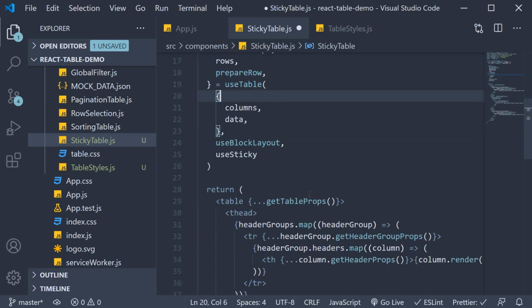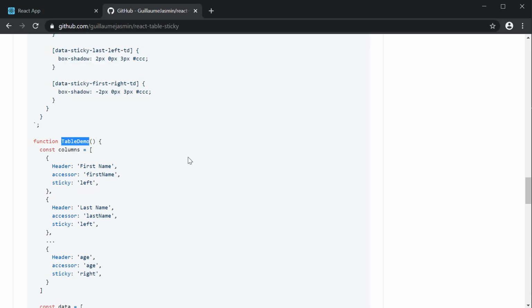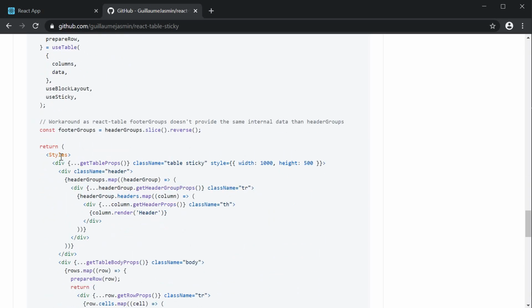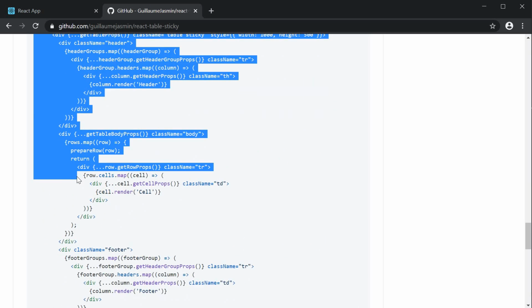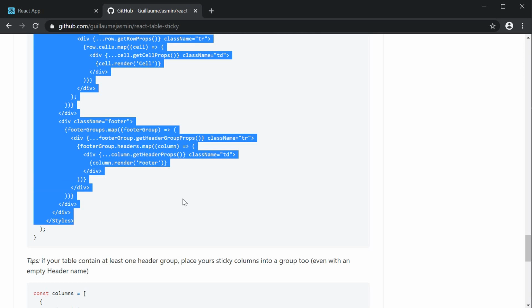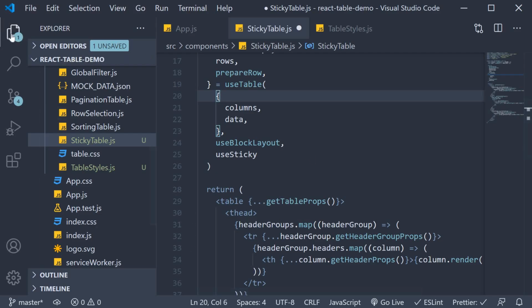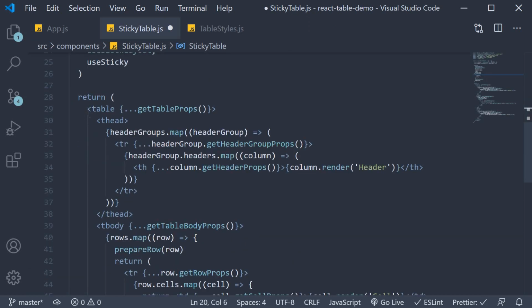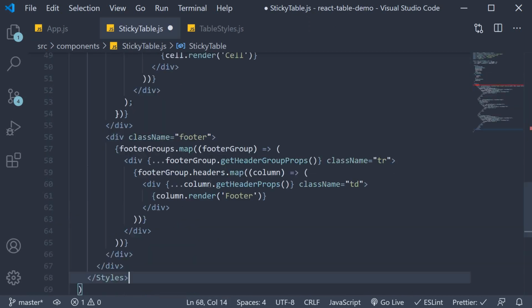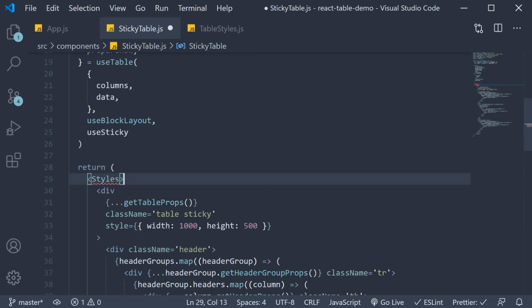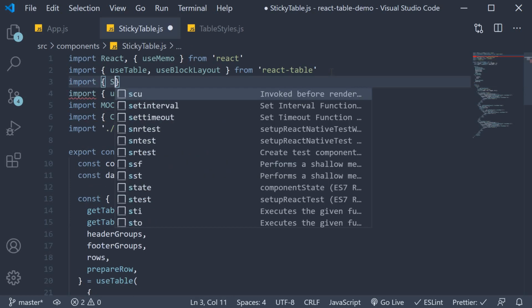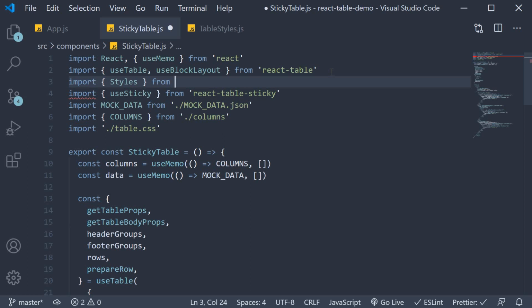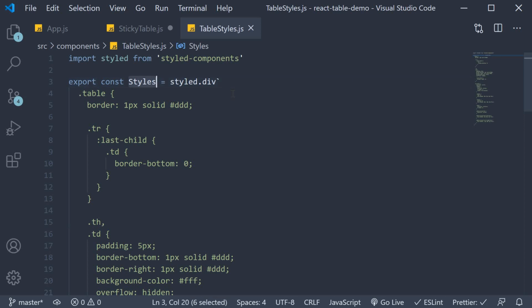Next, we modify the JSX. Head back to the GitHub repo. From the table demo component, copy the entire JSX and paste it as the JSX for this StickyTable component. We have a red squiggly on Styles, so let's make sure we import it. Import Styles from ./TableStyles. This component right here.